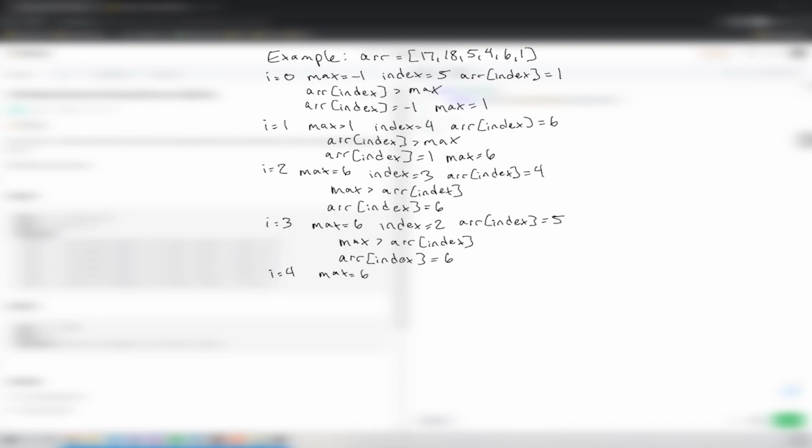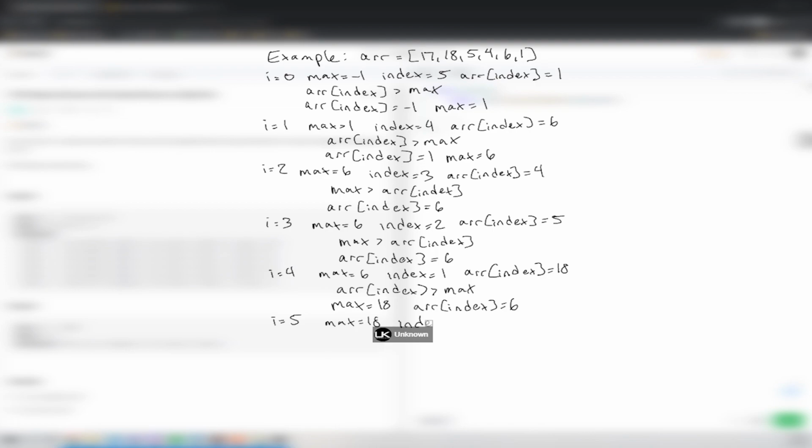Max is still equal to 6, our index is equal to 1, our array of index is equal to 18. Now our array of index is greater than max. So that means we're going to go ahead and set max equal to 18. And array of index is going to be equal to max, which is equal to 6. For iteration I equal 5, our max is equal to 18, our index is equal to 0, and our array of index is equal to 17. So now our array of index is less than max. So we're just going to go ahead and set array of index equal to max. For iteration I equals 6, now we are out of bounds, so this is the end of the loop, and we go ahead and return array. So that's how our pseudocode breaks down.